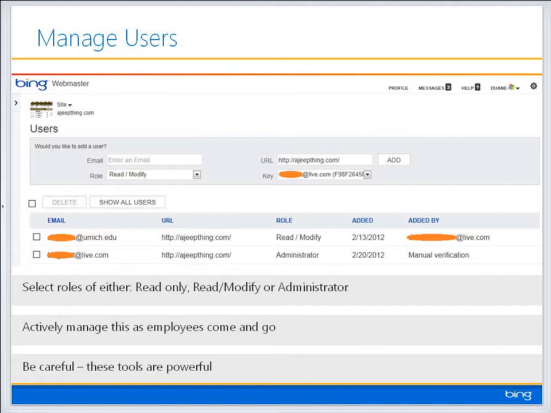Go through and make sure that people have the right level of access. As somebody moves a job, they may not need modify access anymore. They may only need read access. So drop them back to read only. It's incredibly important that you manage that.